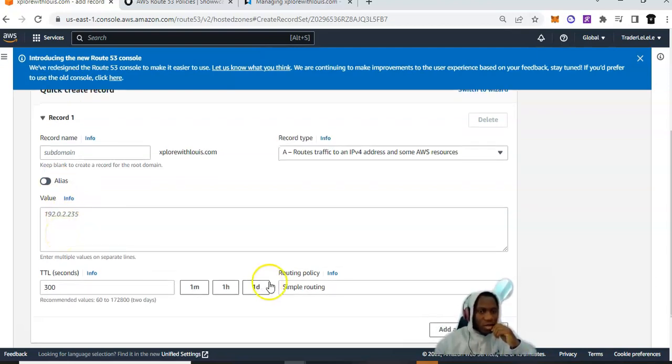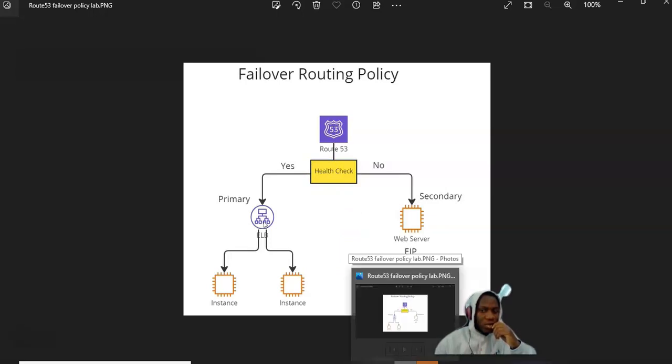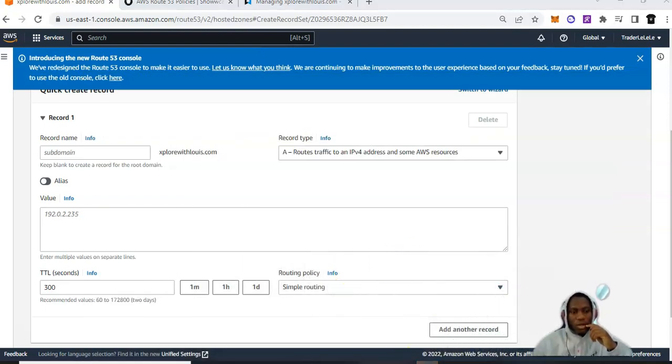And don't forget, there is simple routing. There is failover routing. So right now we are doing a failover routing policy. So I'll have to configure the health check, right? I'll have to configure the health check, and then all this. I was going to do the simple one quickly, but let me quickly do the health check, right?